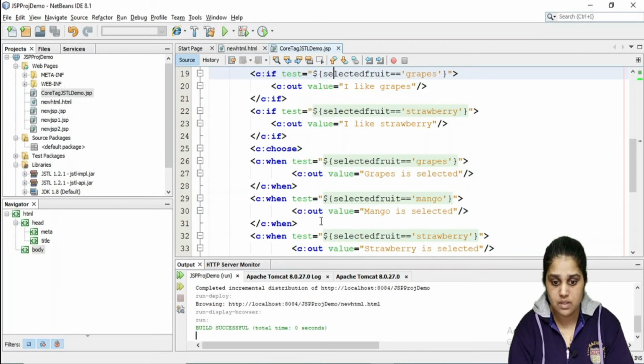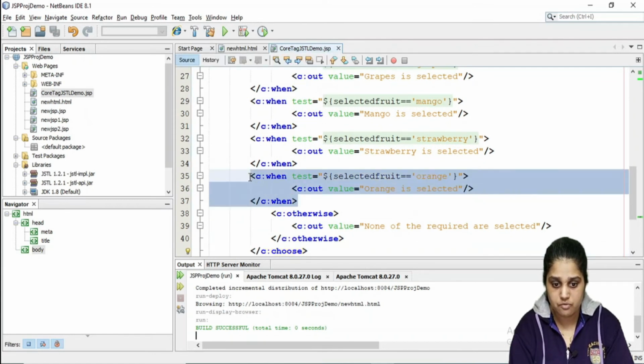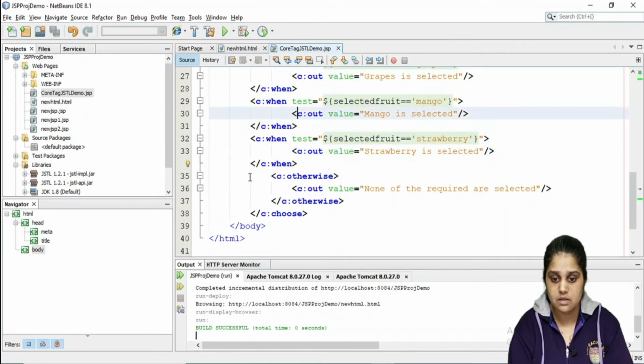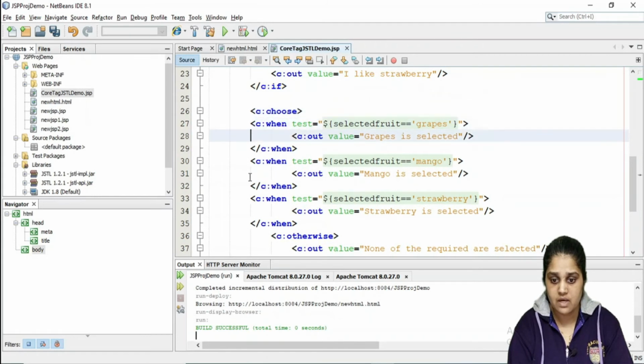So let me do one thing, let me remove it for the last one, which is orange. If we select orange, we should get the otherwise condition, right? For orange I will get the otherwise condition, whereas for grapes, mango and strawberry I should get the statements.